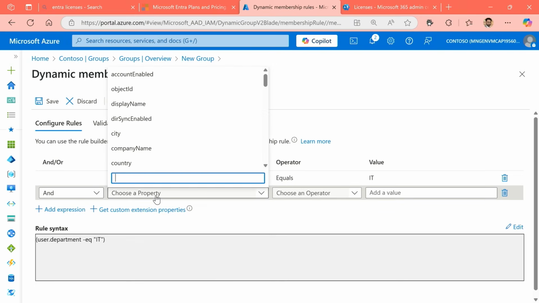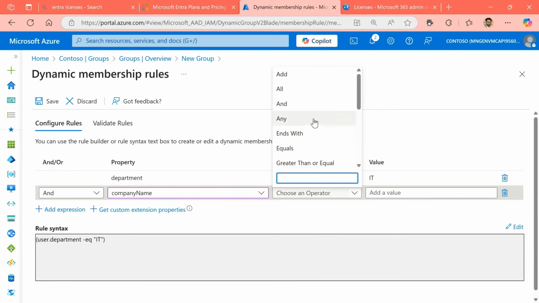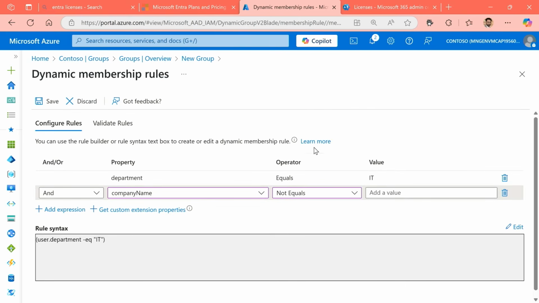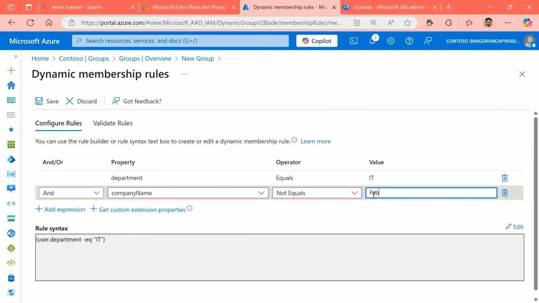Now, in this case, let's choose another option. Let's say if the company name is, let's change this to something else now. Let's say not equal to, so you get to see how that is written as well. If the company name is not equal to, and let's say Fabricam, and that's what I am working with, and I want to add that user to this group. So now let's see how this entire rule works altogether.